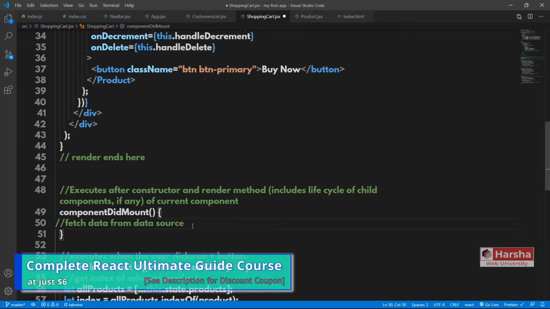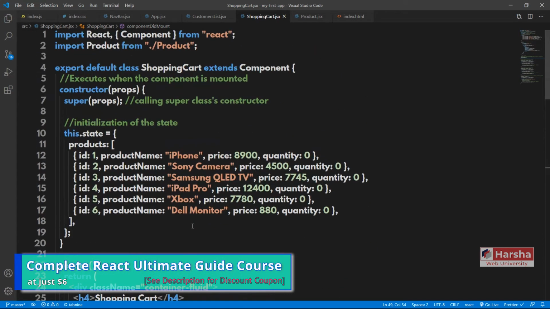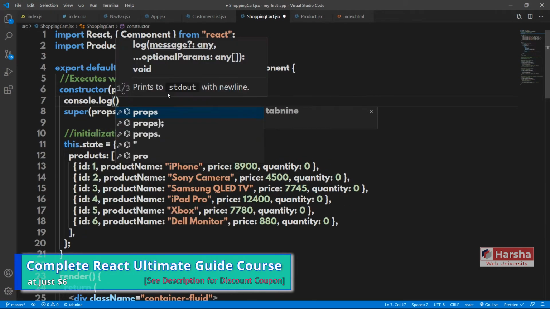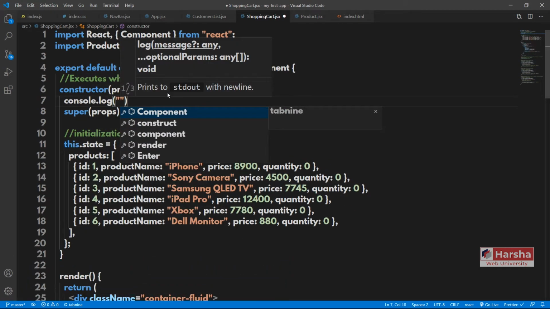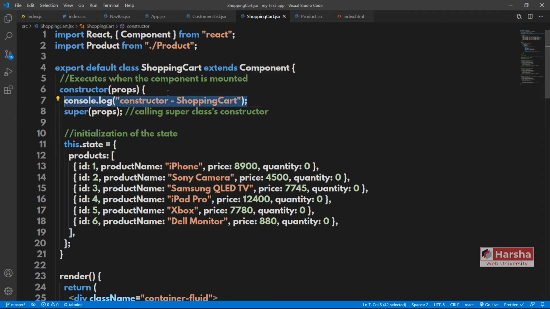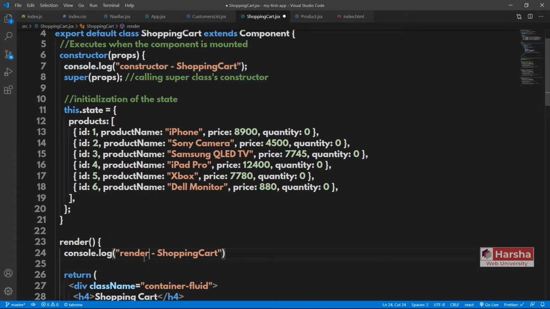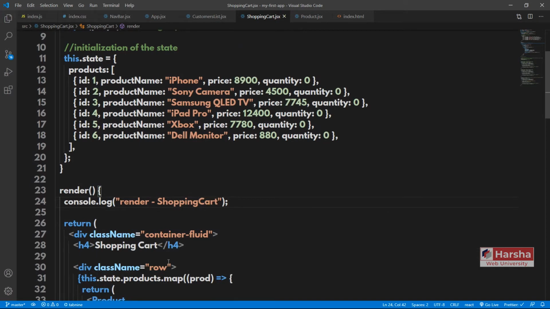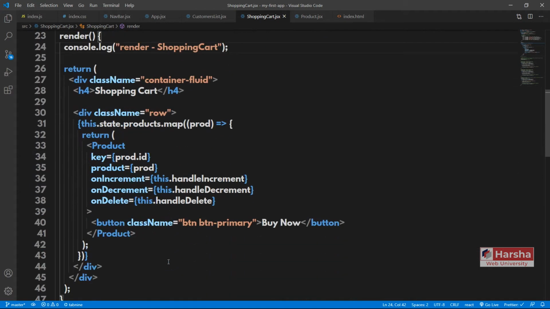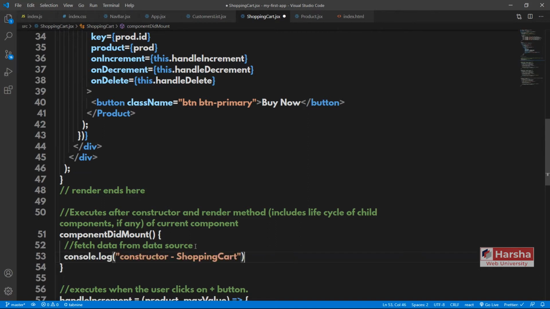But for the time being, let me add console.log messages for each place. That means in the constructor first. So console.log of constructor of shopping cart, and I am adding a console.log message in the render method. And also after that, I am adding a console.log message in the componentDidMount method of the same component.